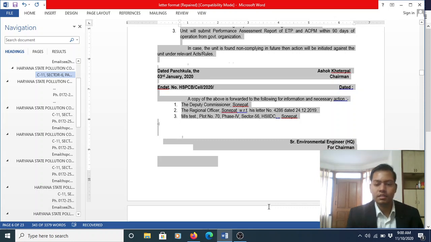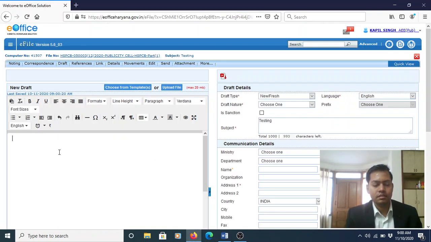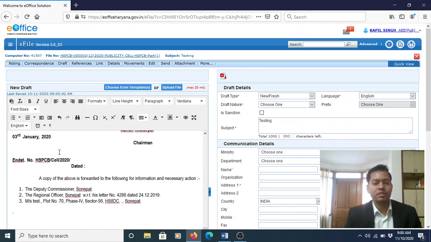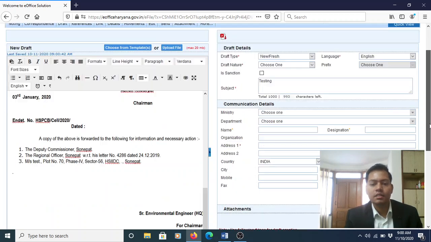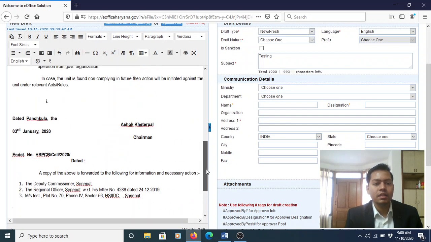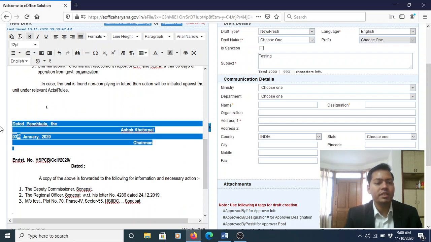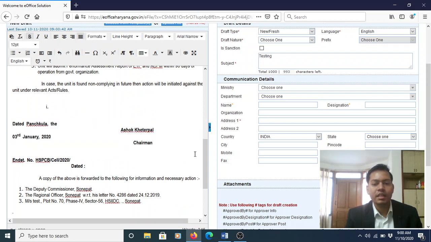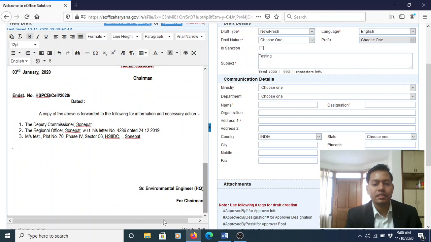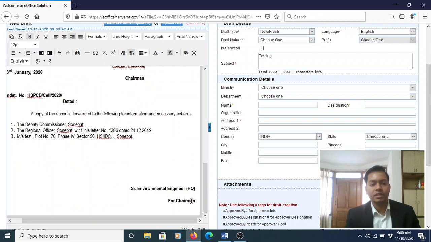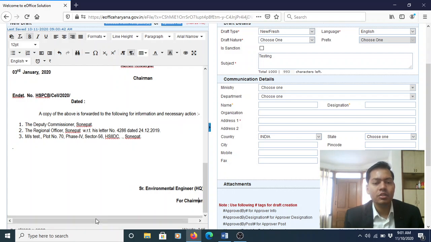Control C, and I have pasted the draft here. As we can see here, usually the alignment changes here and here, and at the stamp also, when the draft is getting approved and it is getting digitally signed.